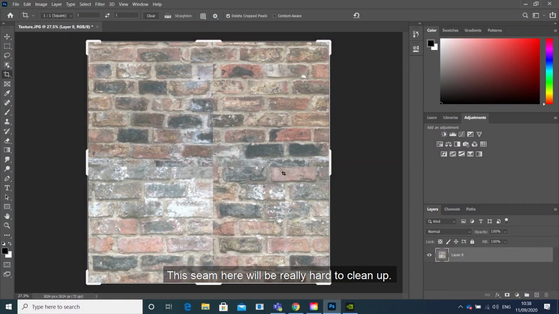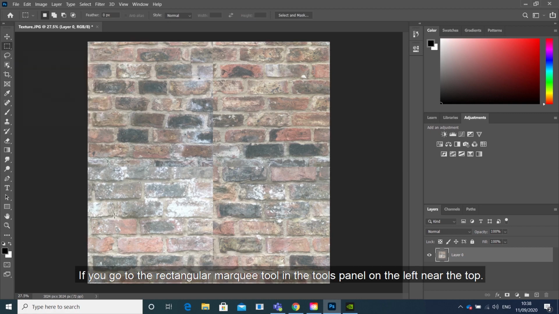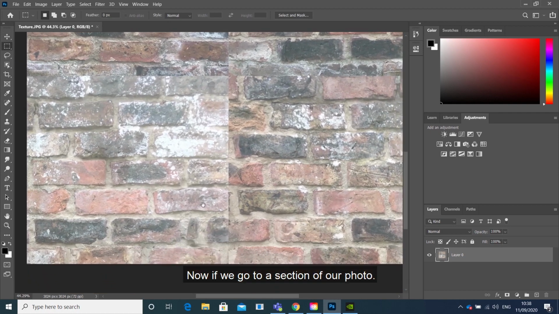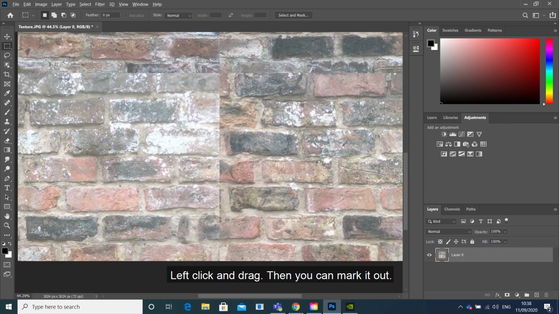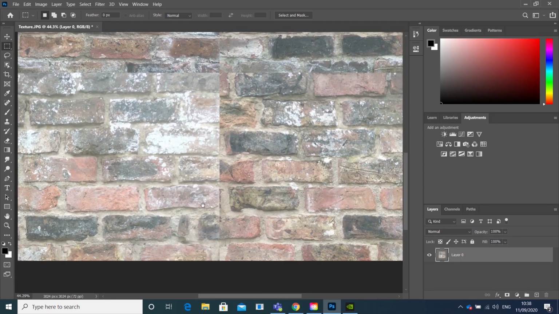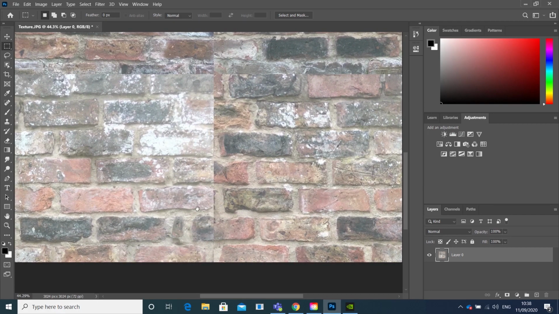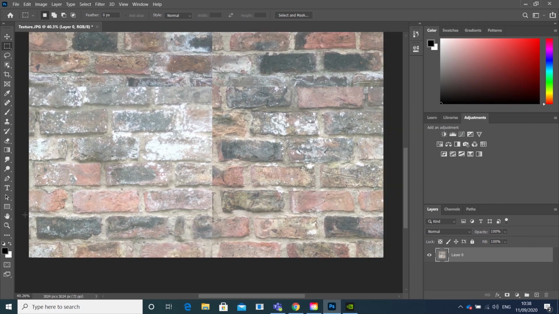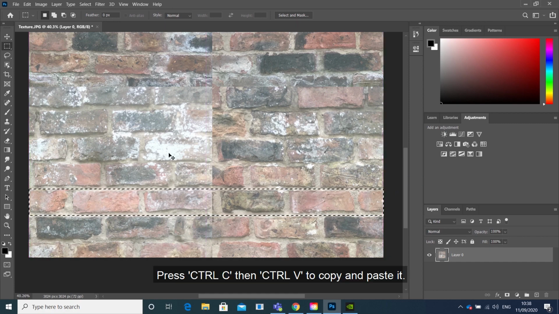This seam here will be really hard to clean up, so what we can do is copy and paste another section of the photo over. If you go to the rectangular marquee tool in the Tools panel on the left near the top, now if we go to a section of our photo, left click and drag, then you can mark it out. Press Ctrl C, then Ctrl V to copy and paste it.